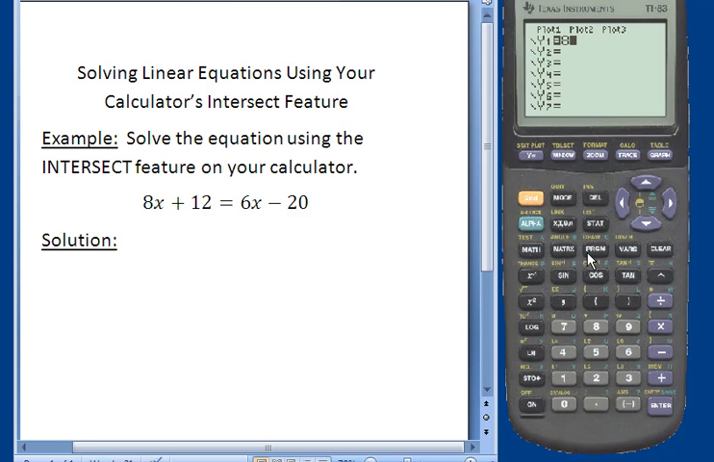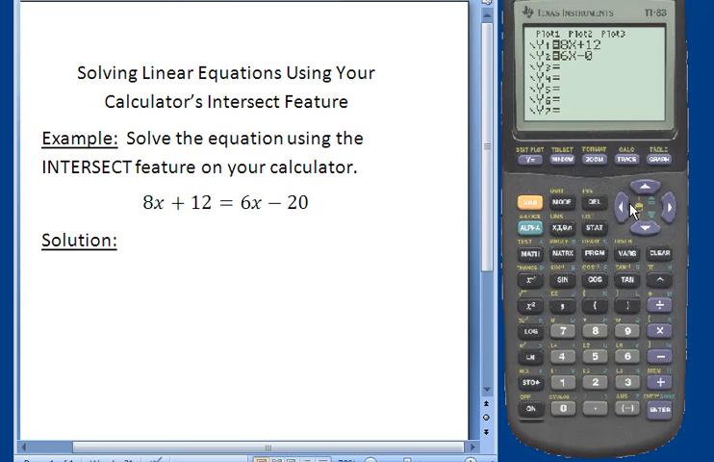So we'll do y1 is 8x plus 12, and y2 is 6x minus 20. Oops, 20. And then we want to start out in a decent window. A good place to start is to use the standard window, which is 10 in each direction, and the hash marks are 1, which is what they call the scale a lot of times. So we're going to press zoom and 6, and zoom 6 was the standard window.